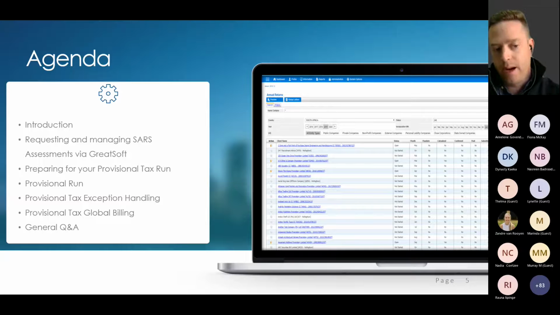And then we're going to be covering what we refer to as the tax global billing. So tax global billing is for our partners that use our billing services within GreatSoft, and the ability to actually generate invoices from the provisionals that you have run.